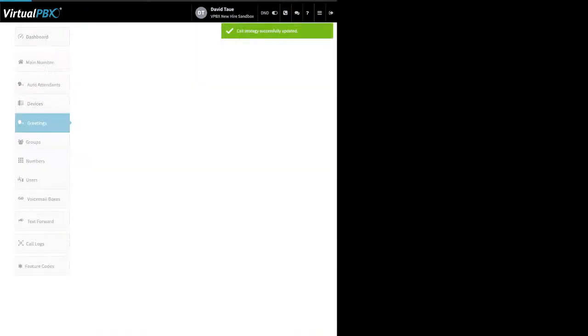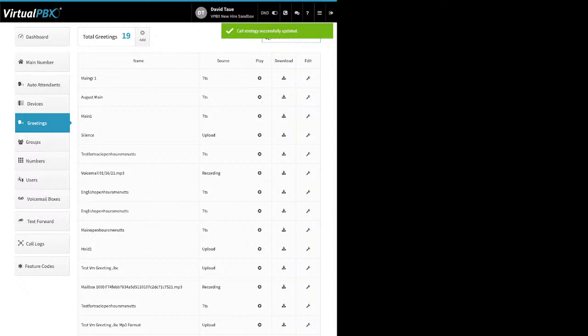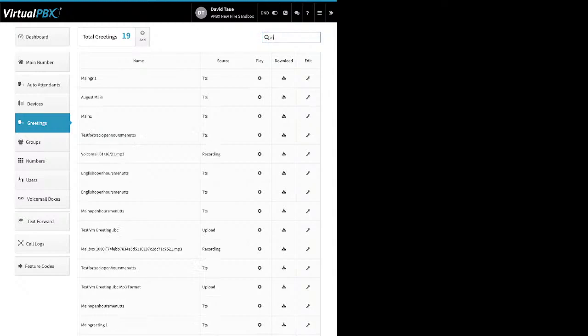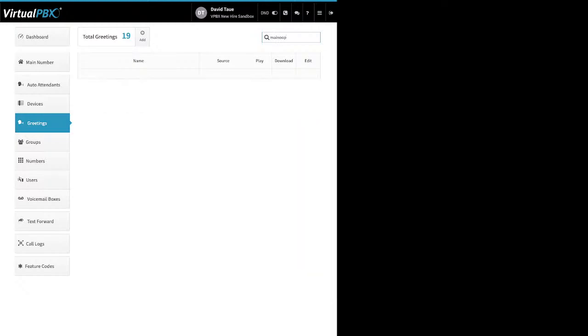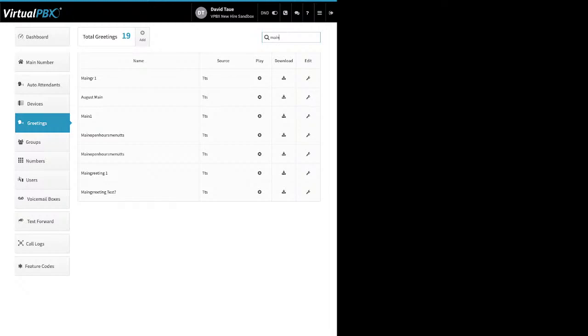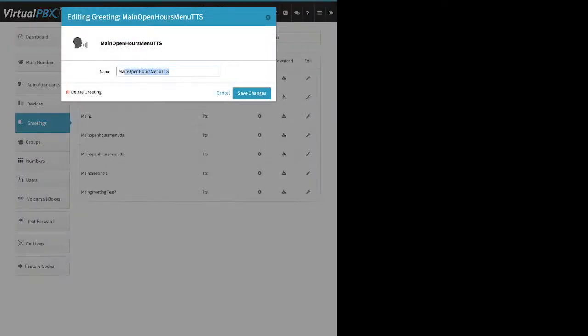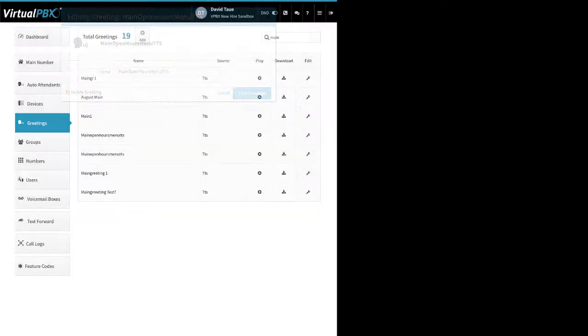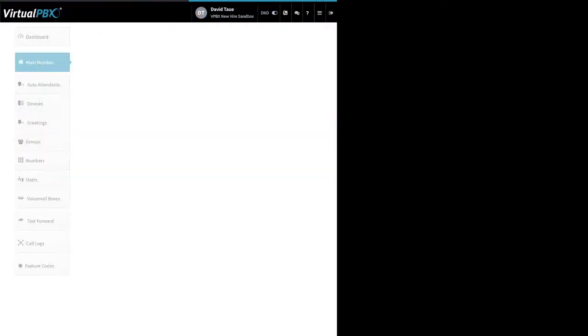Over here on the left, go to Greetings, and you want to look for that. Actually, we can do a search here. So here's main open hours menu TTS. You can see I already have two, but if I only had the one, I would click on the little wrench icon and change the file name to something I recognize, at least like first greeting or something like that.